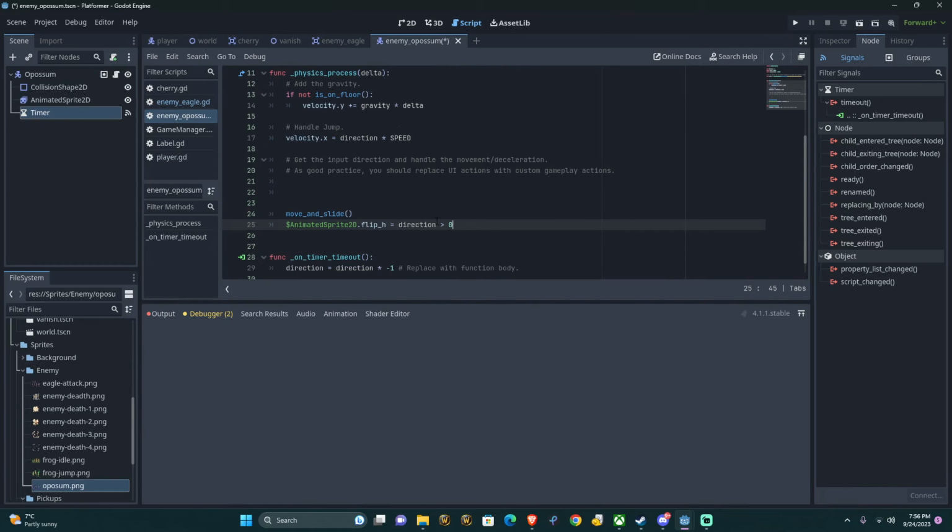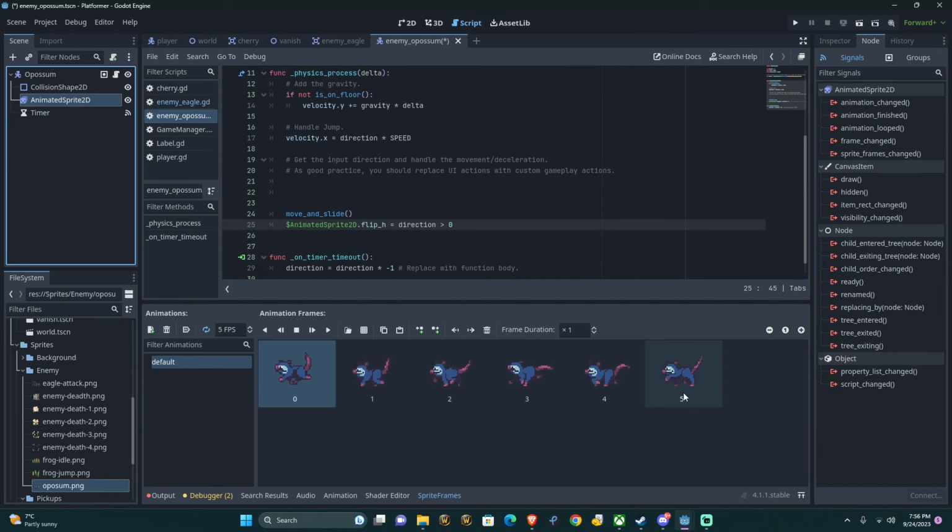Normally this would be direction greater than 0, 1 is facing right. Normally you wouldn't want to flip it if it's facing right, because that's the general direction that a sprite goes. So it does depend on the actual sprite itself. Because this sprite is facing left, when it's facing right, we want to flip this. But when it's not facing right, we don't.